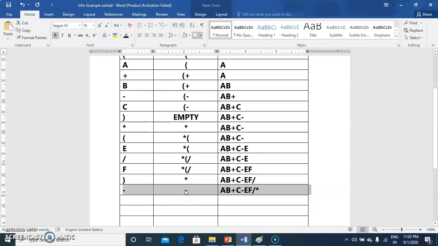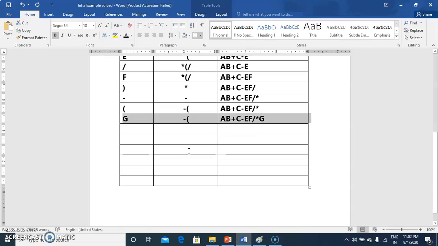So this is rule 2. Push the lower precedence operator on the stack while you pop stack top. After minus sign, an opening bracket is coming. So simply push it on the stack. After opening bracket, G is coming. So G will be displayed inside the postfix expression. After G, minus sign is coming. There is only an opening bracket on the stack top, so push minus sign on the stack.